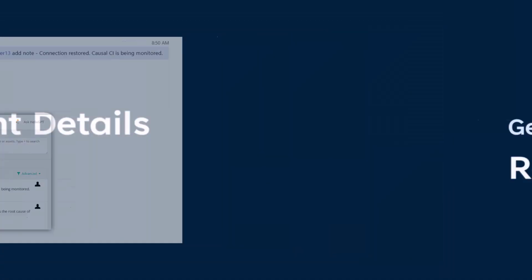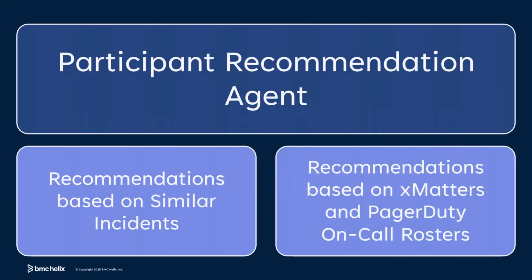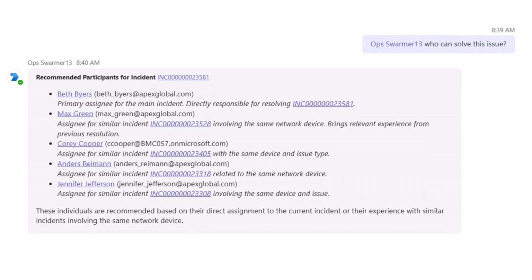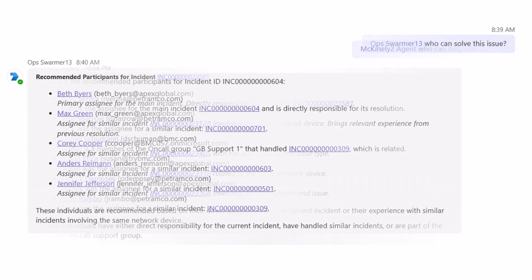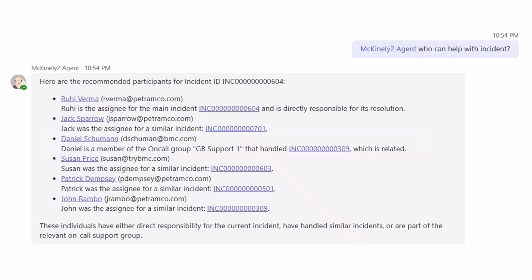Get Swarm participant recommendations. Are you not sure who can resolve the issue? Get recommendations for the right experts to be included in the chat based on past incidents. Integrate with XMatters and PagerDuty so that only those on the current on-call rosters are recommended.